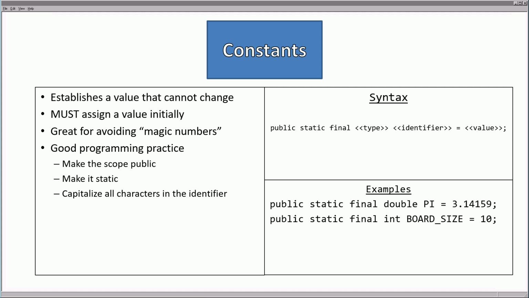Now, to use a constant, it's really good to make its scope public and also to make it static. We'll discuss what both of those mean in a future lecture. Also, it's really good programming practice to capitalize all the characters in a constant's identifier. As we can see here, this is how we can create pi and also maybe another thing called board size. Notice that all of these are uppercased, and we separate each one of the words using an underscore.